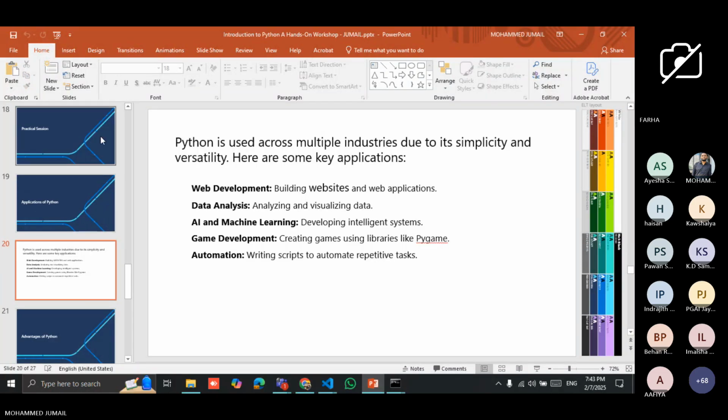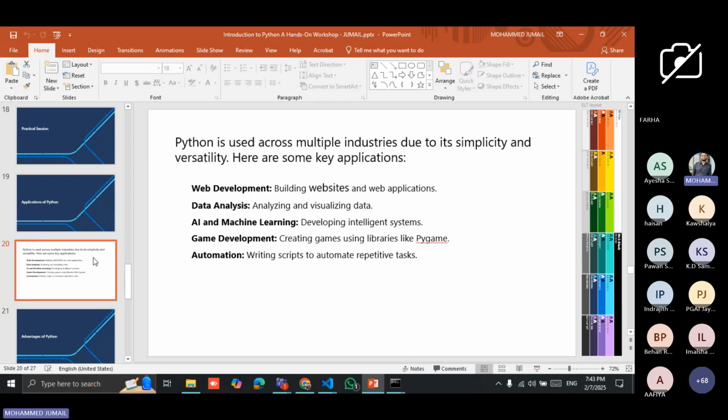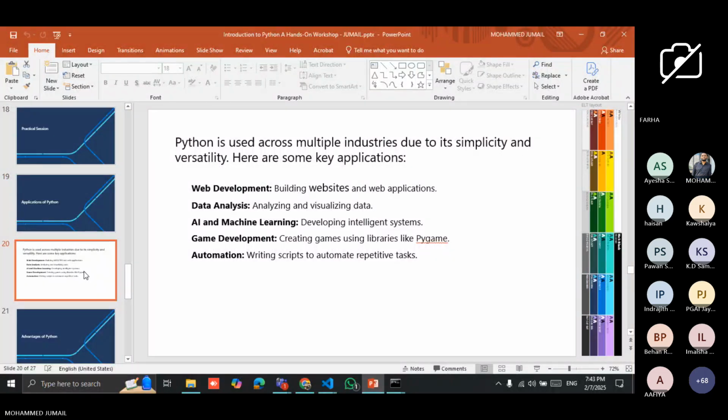I think you now have some idea about Python, how to write Python code, how to use Visual Studio Code for Python work, and about data types. Now we are going to talk about the applications of Python. Python is used across multiple industries because of its simplicity and versatility.